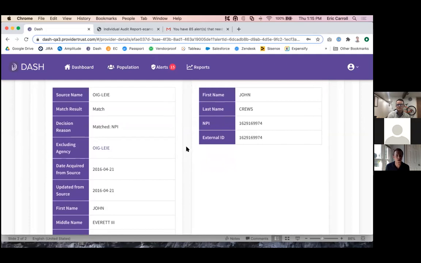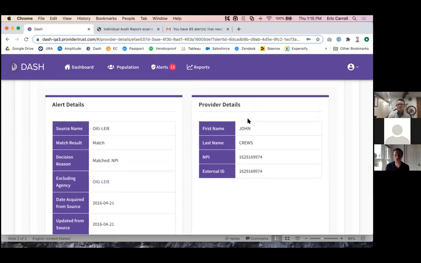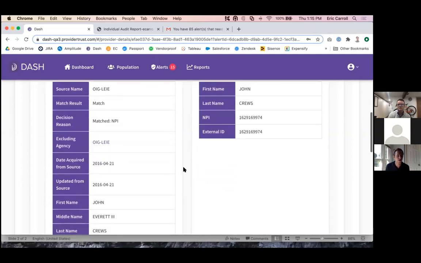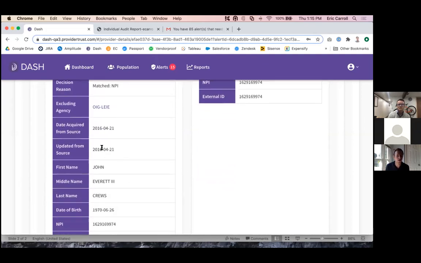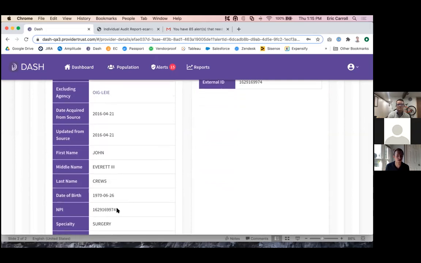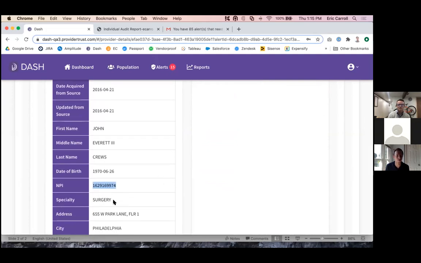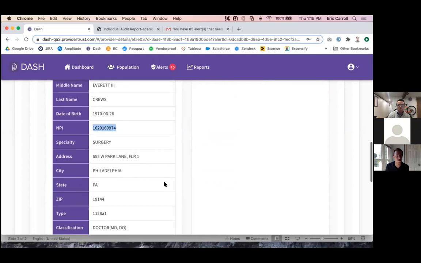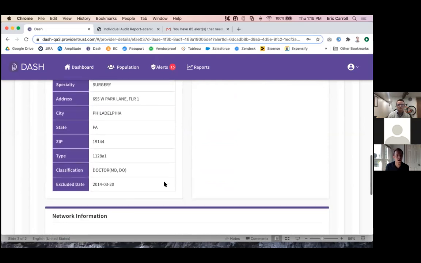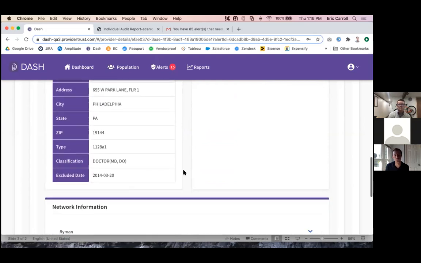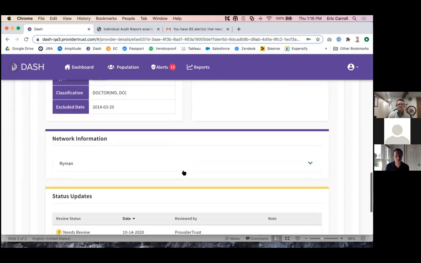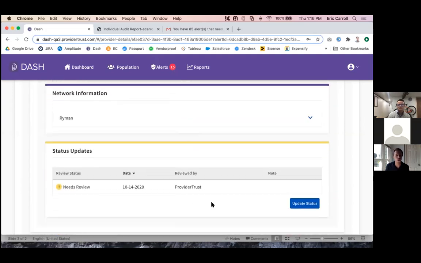And you can go in, and over here is the information that you have: John Cruz, first name, last name, and the NPI. And then you can see on the left side, the information found at the source. So you can see that it also has the same NPI there, as well as other information: his specialty of surgery, Philadelphia, Pennsylvania, and the date that he was originally excluded. What we've also included is the ability to provide status updates.